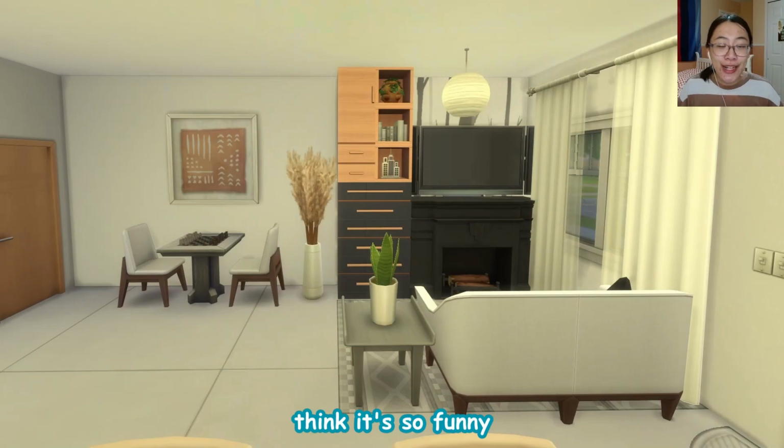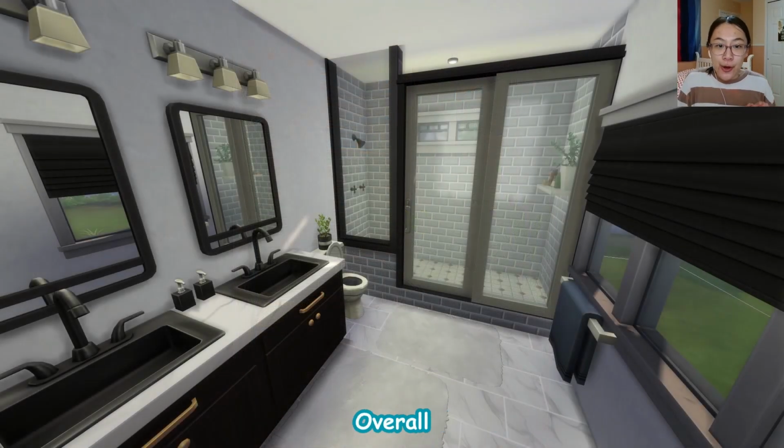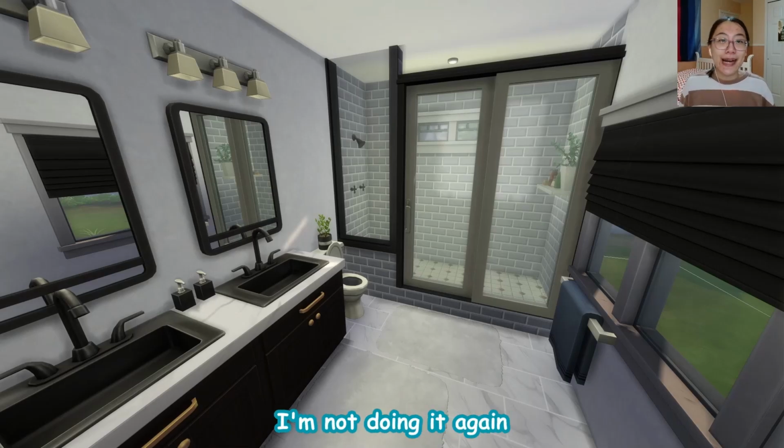I think it's so funny that I used the creepy tree wallpaper as marble. This is probably the space I took the most creative liberties with. Let's move on to the bathroom. Now, I did have to flip the bathroom so the Sims could get around. Overall, I think it's fine. I like that I was able to get that kind of half wall step up shower. The shower glass could definitely use some work. I don't care. I built this bathroom twice. I'm not doing it again.